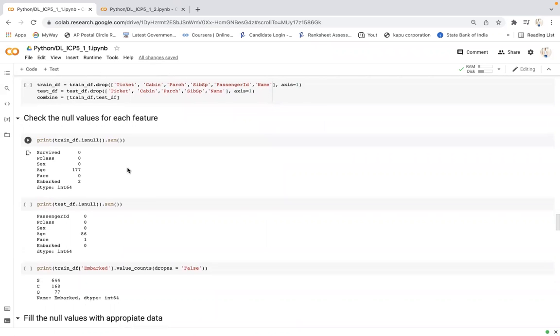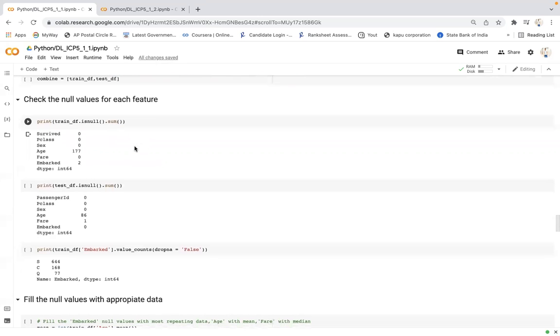And then here I was checking. After dropping the features, I was finally checking my data and the null values. By using the isnull method, I was checking. So here you can see Age has 177 null values.